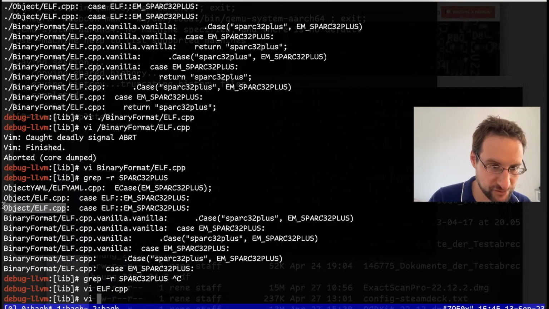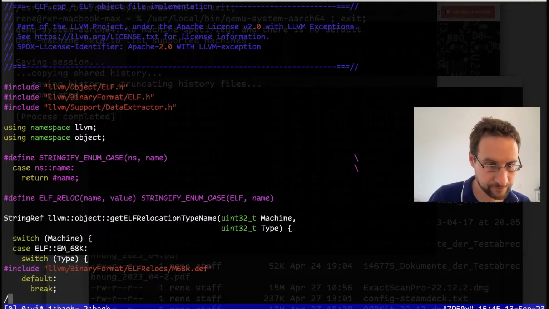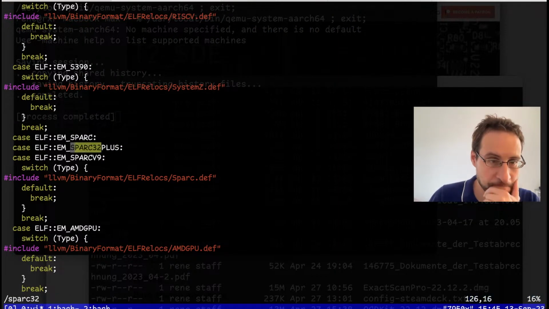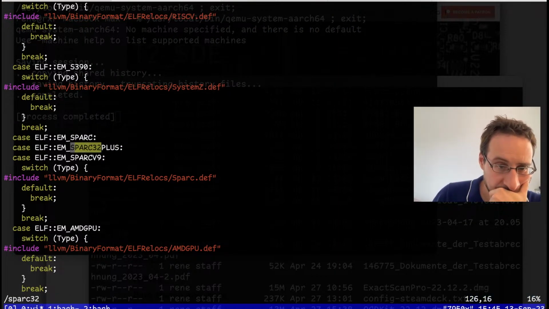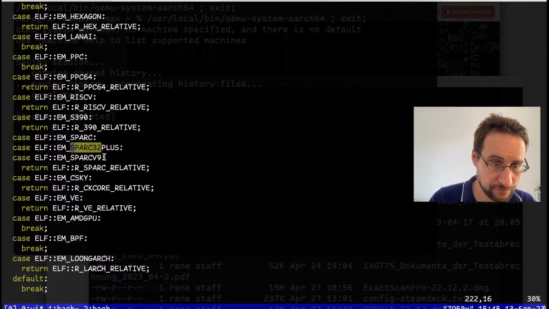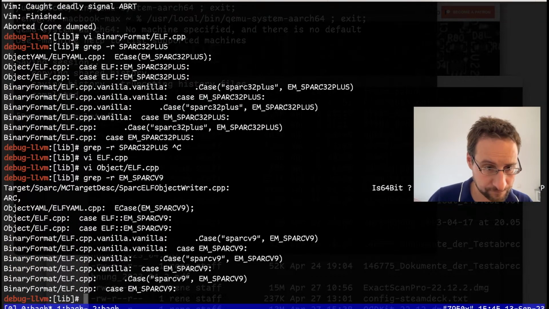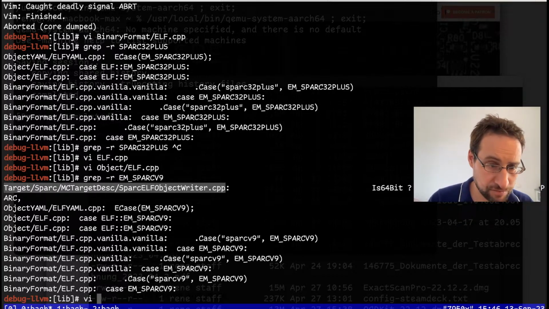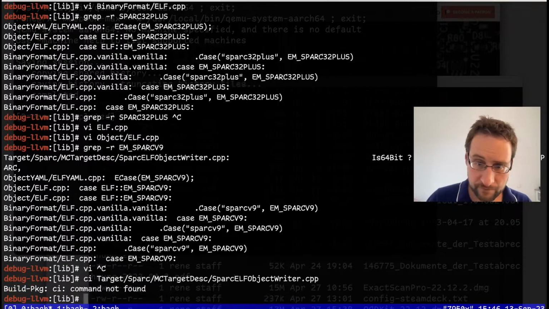Yeah, welcome to the open source life of cleaning up behind each and every such thing. Maybe we should grep for EM SPARC version 9 and see where that is set. Here is object writer is 64. Okay, here. So this we need to fix somehow.